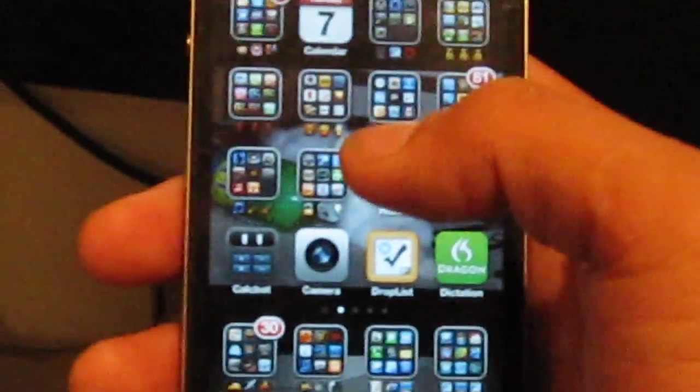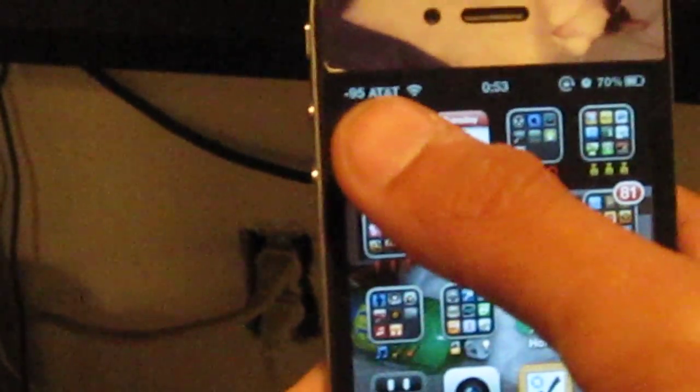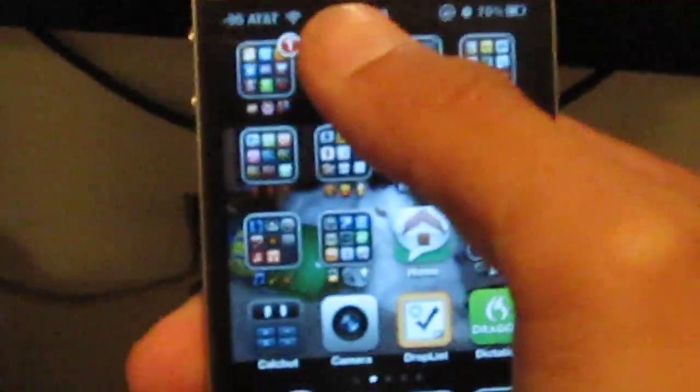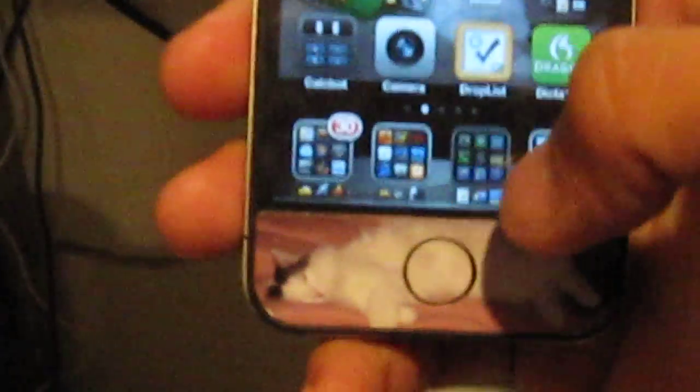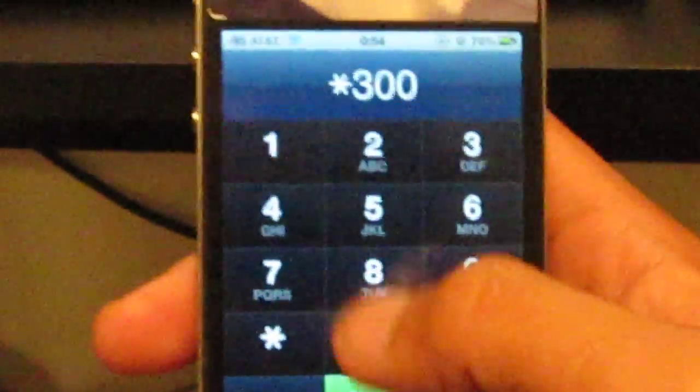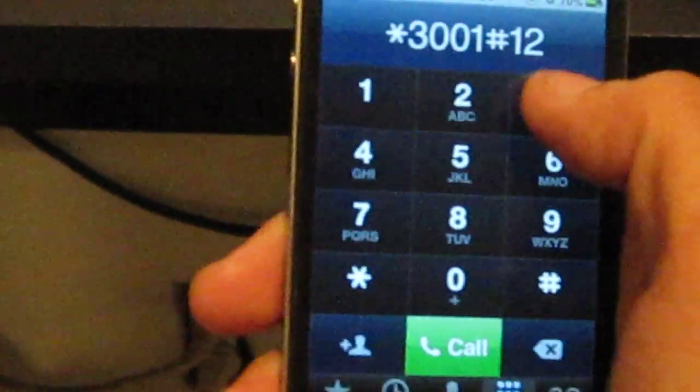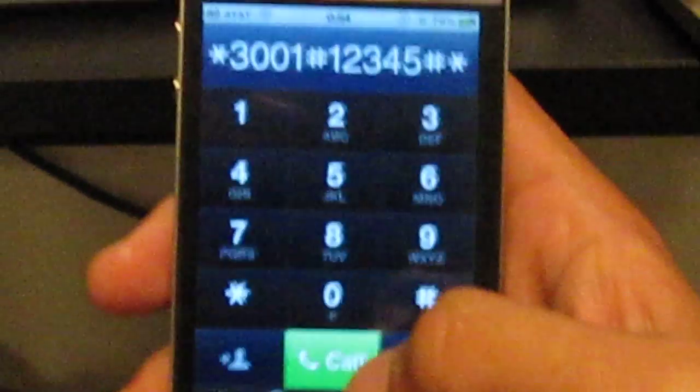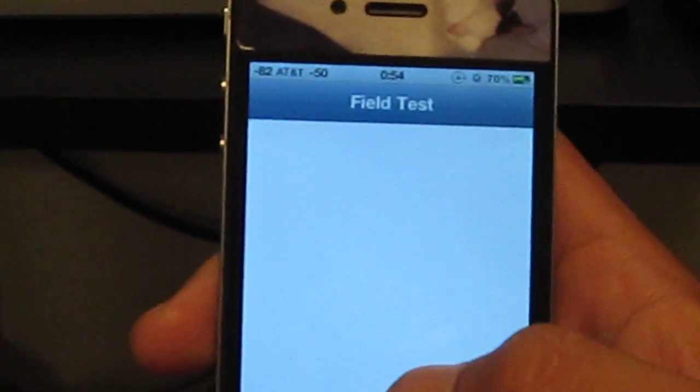Now to answer a few quick questions that I know will pop up. This bar up in the top left, that's a decibel meter. Decibel can measure sound or frequency or stuff like that. The way you get that is go into phone, go into the keypad, push star 3001 pound 12345 pound star, and then hit call. You'll be taken into the field test.